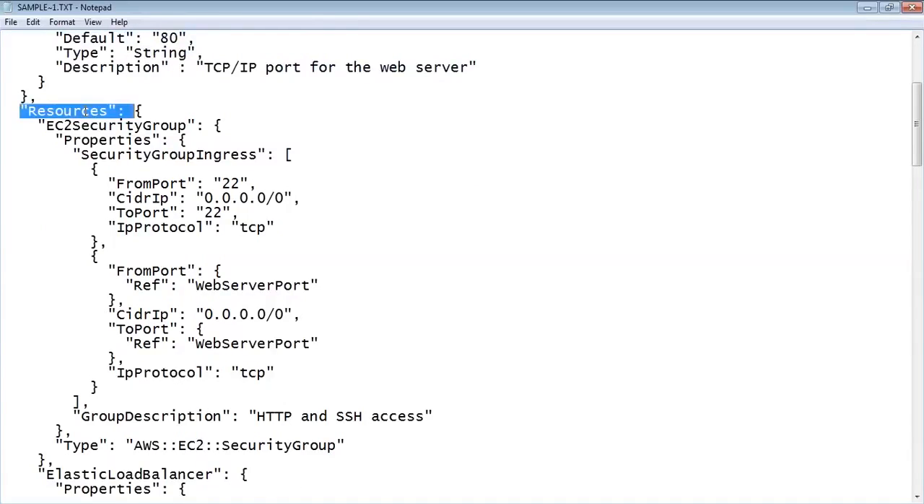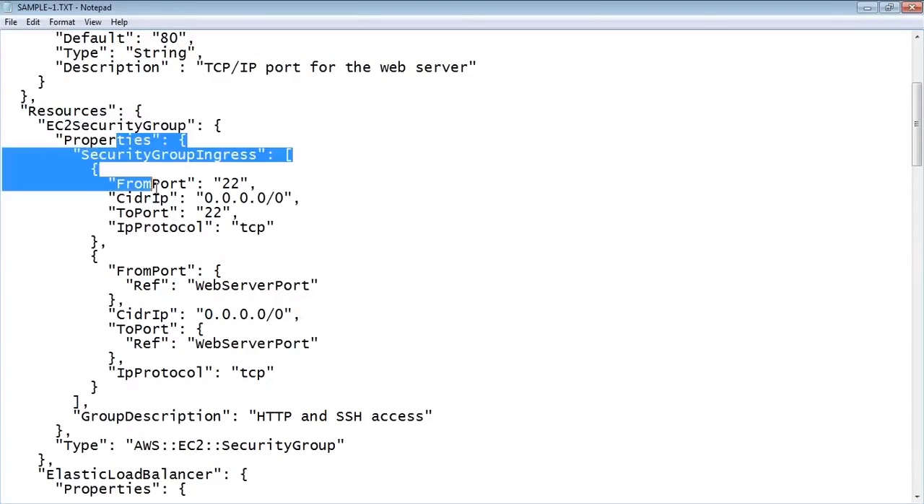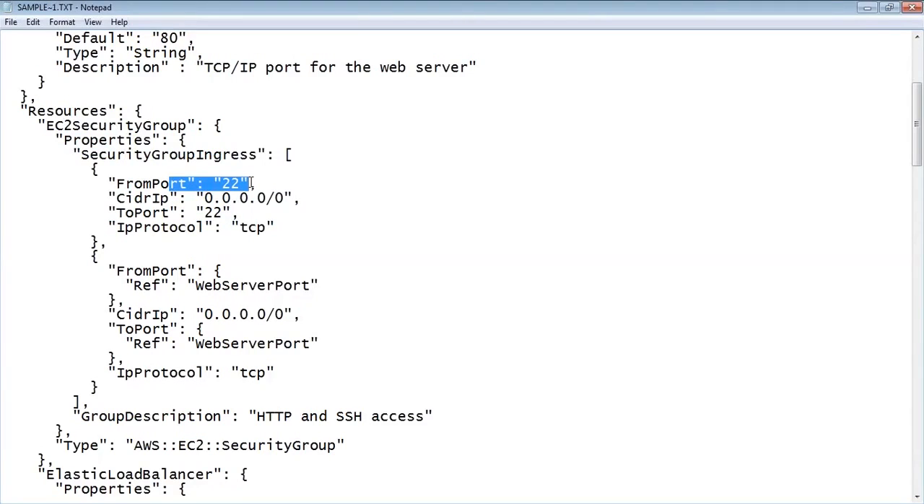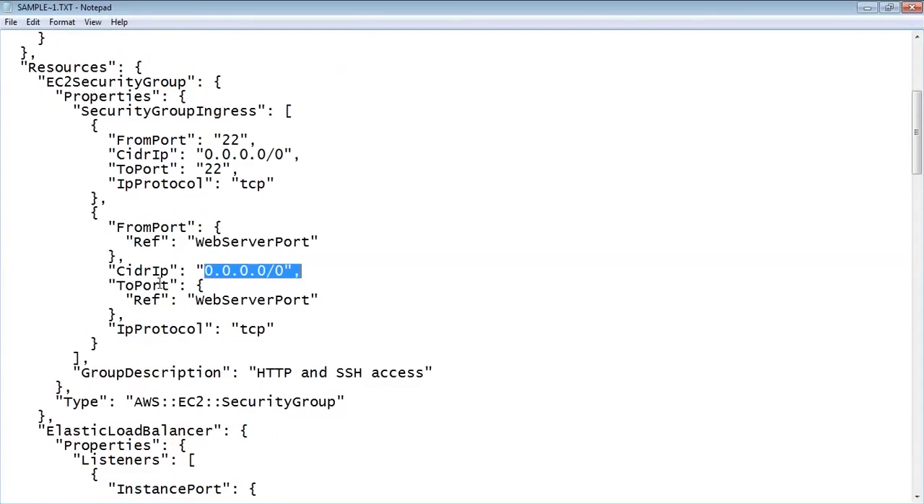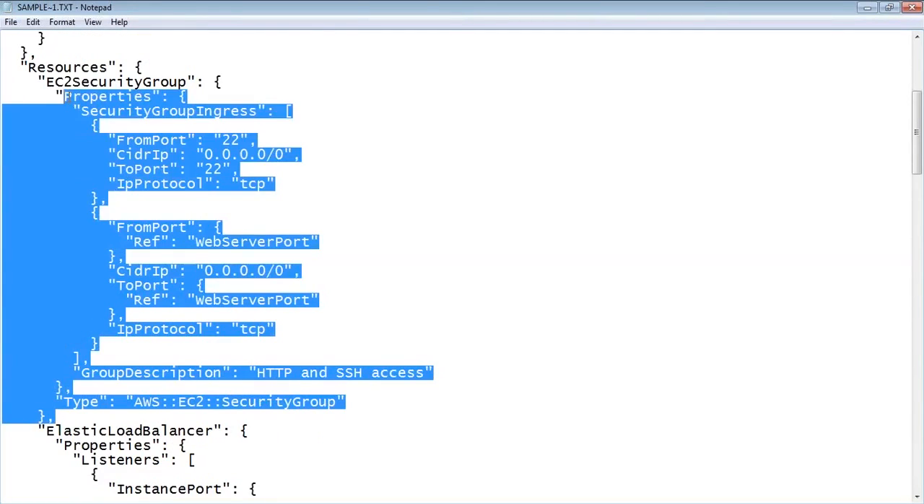The important or mandatory step is specifying resources. Resources is where you define which all services it would be using. So the first service is the EC2 security group. This is where it will be creating an EC2 security group for you. For that security group it would open port 22 for everyone. Open port 80, we took port 80 before, so port 80 is also open for everyone. So this is what you will be defining with the security group.